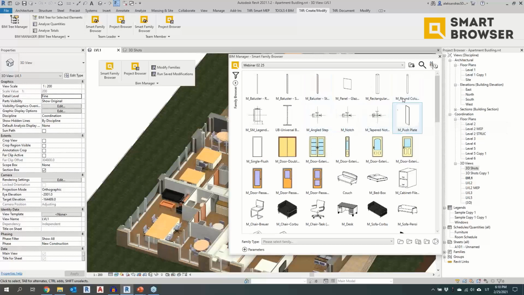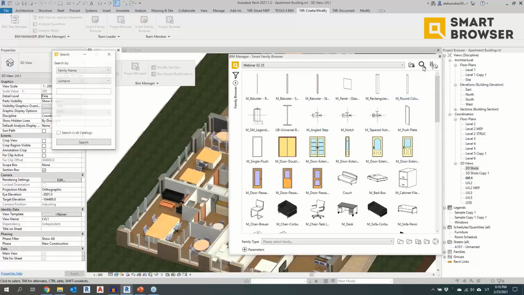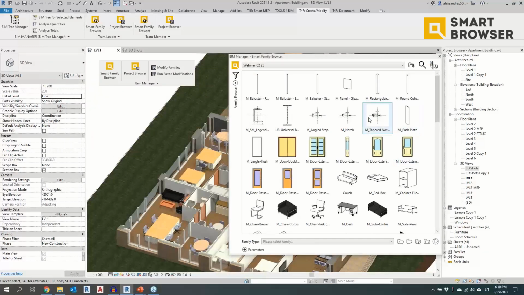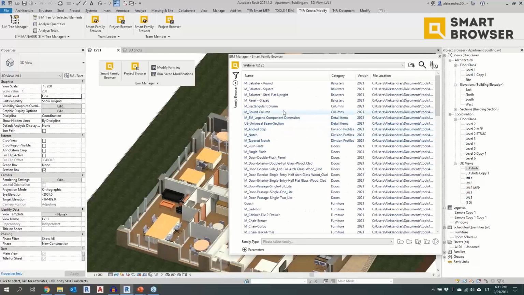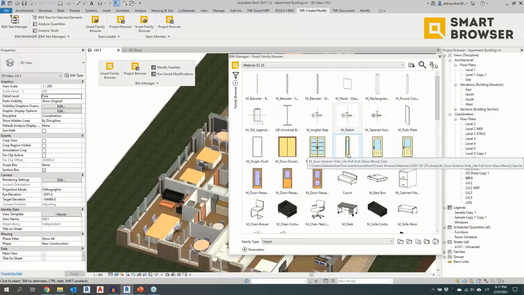Also, when you have a lot of families in your Smart Browser, you can search by family name, type name, by some specific parameter, and so on. A lot of variations. And in this window, right now we see large thumbnails. It's possible to change the view to medium thumbnails and to the list. Inside the list, you will see the names of the families, category they belong to, version, and file location. So if there are a few folders from which families are loaded, it's fairly easy to see through here in which folder they're located. I will go to thumbnails.